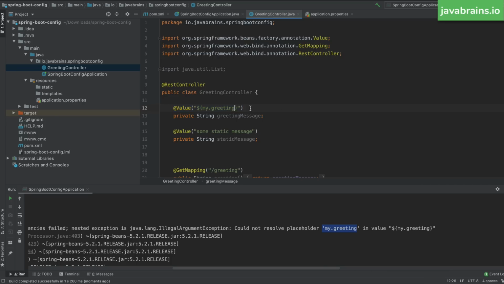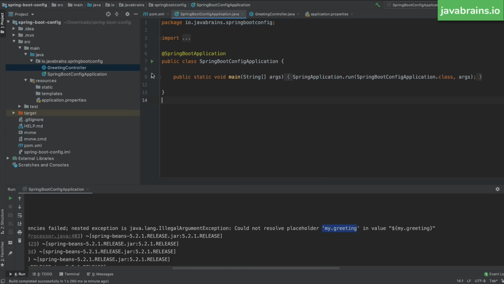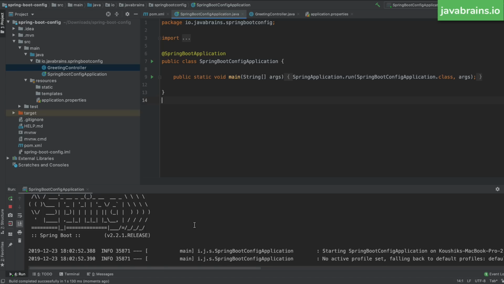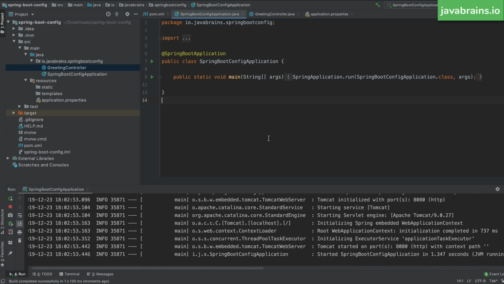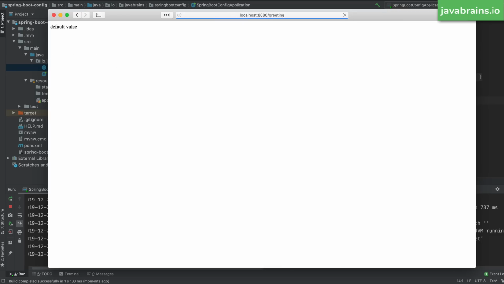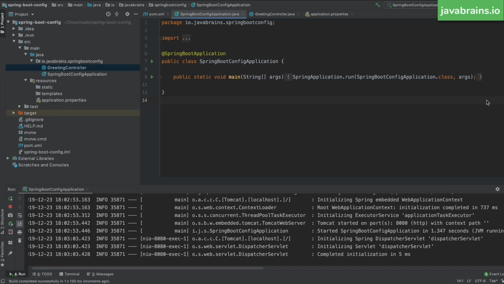You can provide default values here by using the syntax colon and then your default value. So this is basically your property key, and then you have a colon, and then the value that it needs to take if this property key does not exist. Now if I save this and run this again, it is not going to fail, and when I access slash greeting, you notice here, it's picked the default value. This is handy sometimes when you would like for some configuration to exist, but you don't care if it doesn't exist, you already have a default.